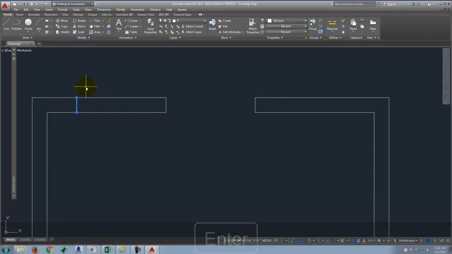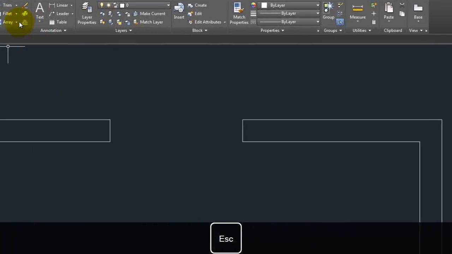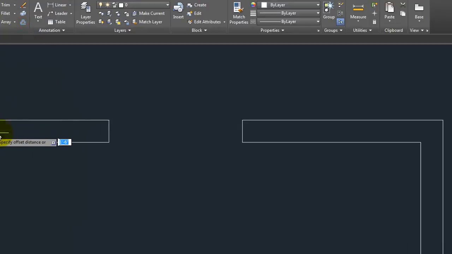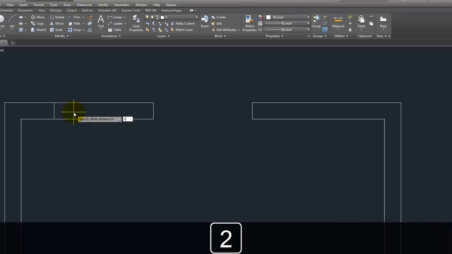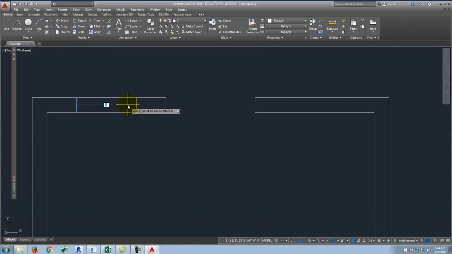Okay. Once again, I'll use my offset this time. I know that this window is 2 feet, so I'll go to Offset and I'll type 2 feet from here to there, and I've now created this window.